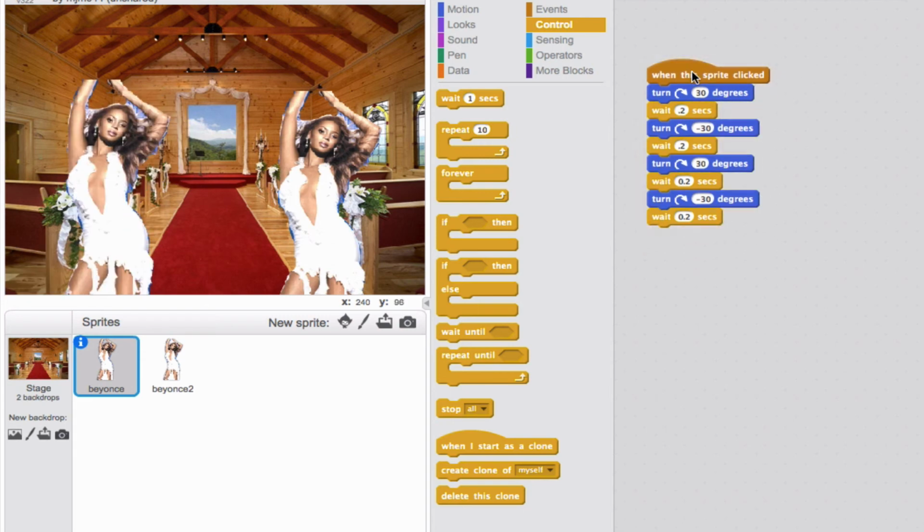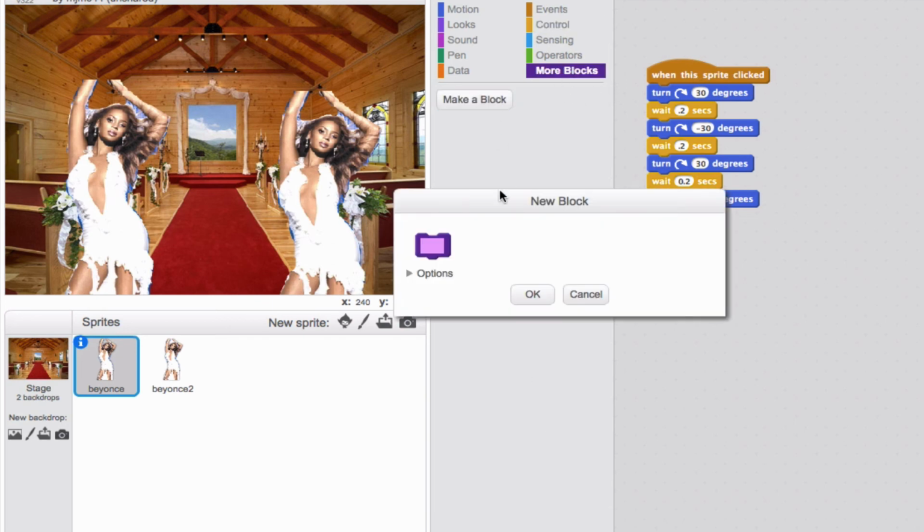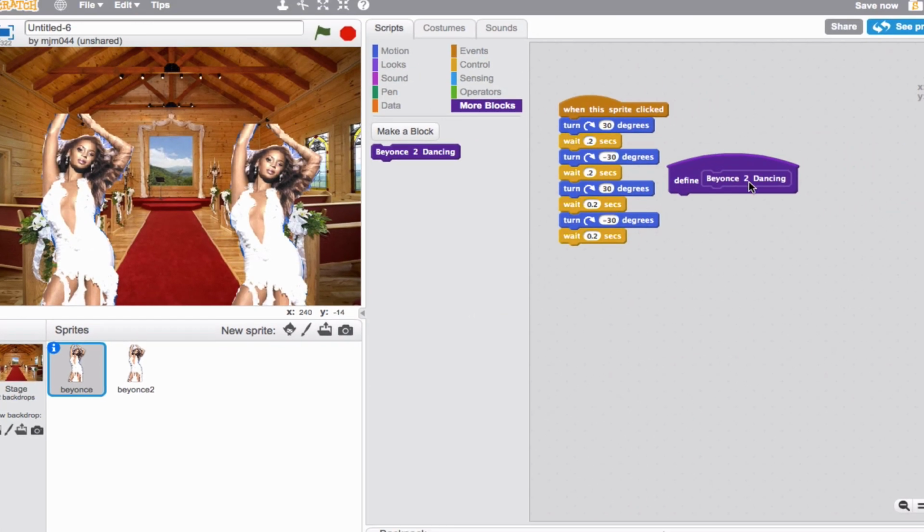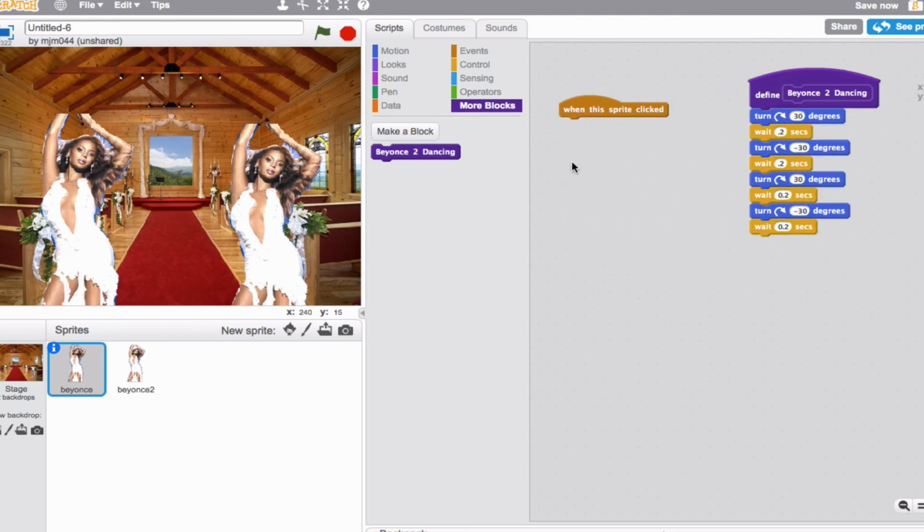Click. Ooh, I love it. Oh my gosh, she's shaking her thing like she has nothing else to be worrying about. Amazing. Okay, and let's say that that's going to be our makeup block. So we'll do Beyonce 2 dancing. Okay. We'll bring this over here. All right. And so when this right clicked, Beyonce 2 dancing, that's what should happen. So let's try it again. Yep, same thing. Excellent.